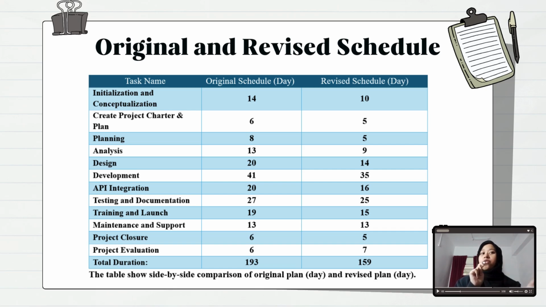The overall duration of the project has been reduced significantly from 193 days in the original schedule to 159 days in the revised plan. This means we save 34 days while maintaining high quality outcomes.